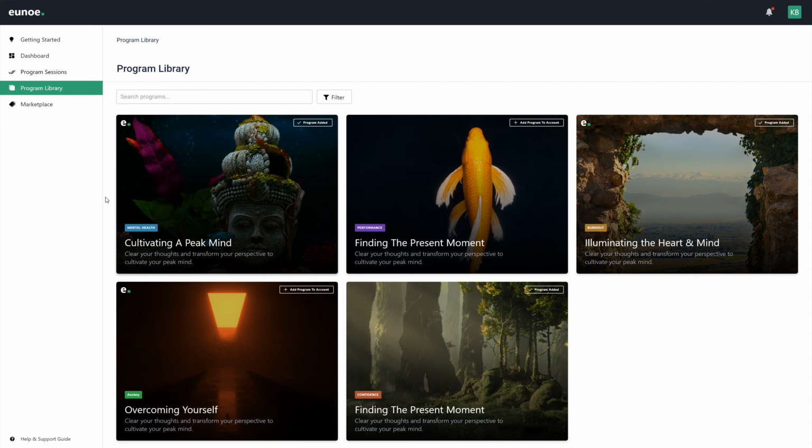We can see here, just an example of 5 programs, and each one has a tag. So Cultivating a Peak Mind is a program focused on mental health. Another one here, Finding the Present Moment, is focused on performance. The programs that have the E with the dot beside it, these are original programs, kind of like Netflix original programs, and other ones are created by members on the platform.